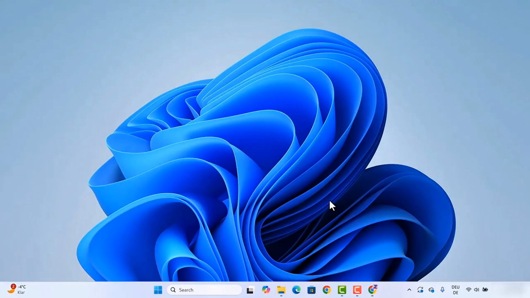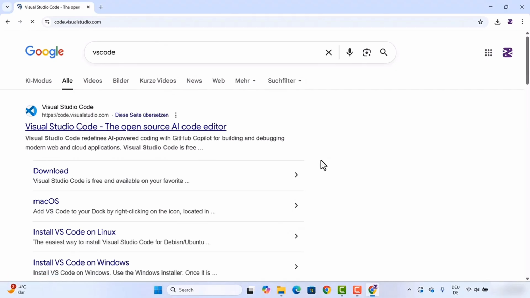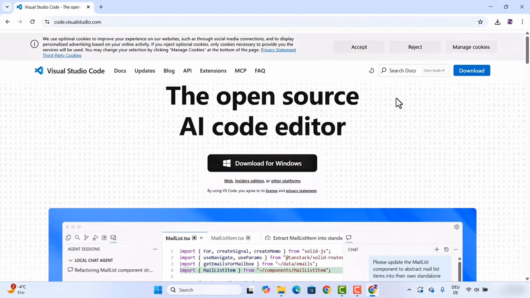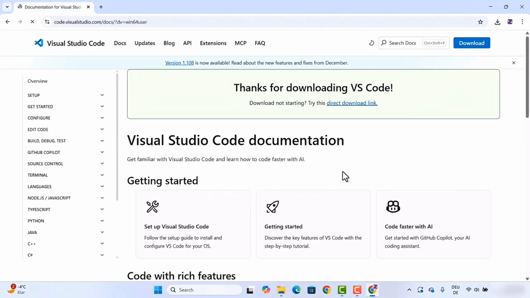So today I'm going to show you how to install Visual Studio Code on our Windows operating system. First, go to the browser and type VS Code or Visual Studio Code. Then go to the first website which comes on top. When you go there, go to the downloads part for Windows, since we are dealing with the Windows operating system.